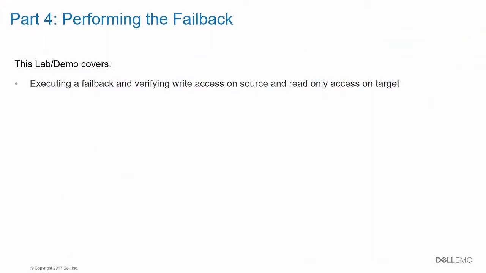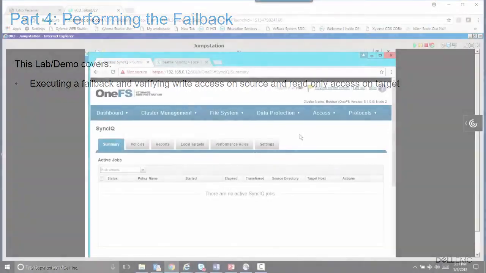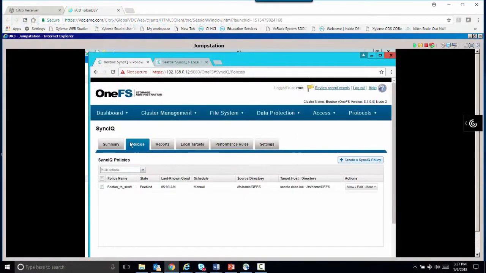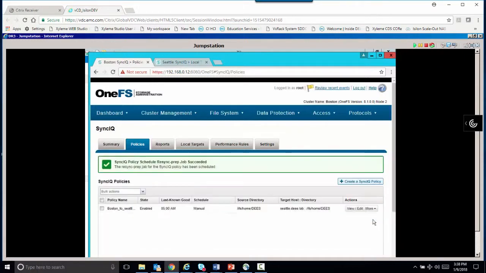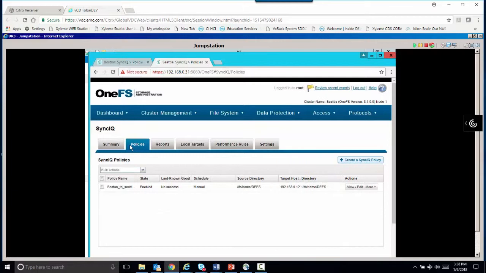We have created the policy, started the job, and failed over. Now let's fail back to put the cluster back in a normal state. On the Boston cluster SyncIQ page, Policies tab, I'll select Resync Prep. Next, on the target cluster SyncIQ page, Policies tab, I'll verify the mirror policy is created.